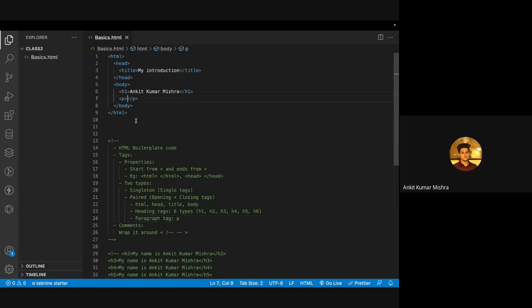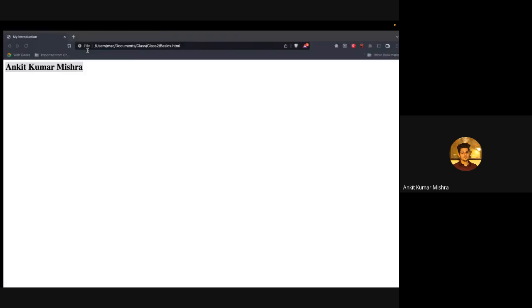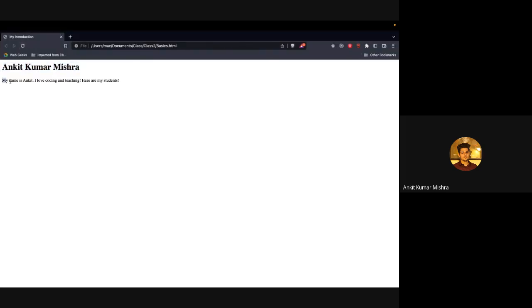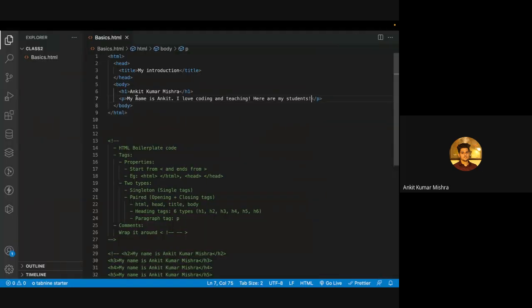I'll tell you. So I'm just going to quickly copy some piece of code. You can write your small introduction. My name is Ankit. I love coding and teaching. Okay, here are my students, something like that. So this is how I've written my introduction. I come over here, refresh. So you will see this just looks like a normal statement itself, but I'll tell you what the difference is. You will understand it within the next couple of seconds, right?